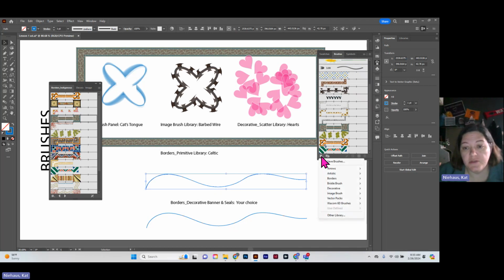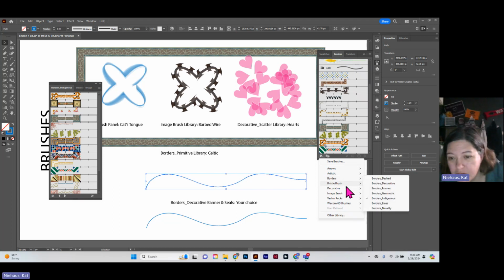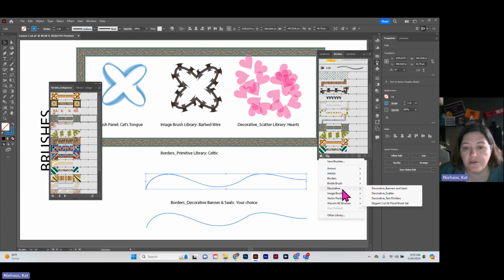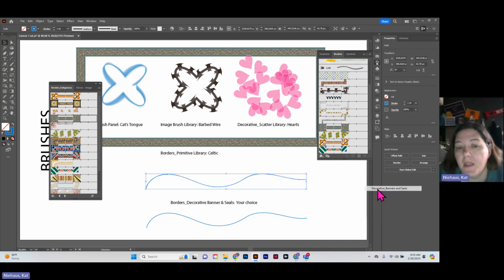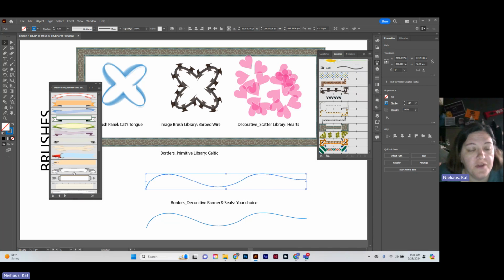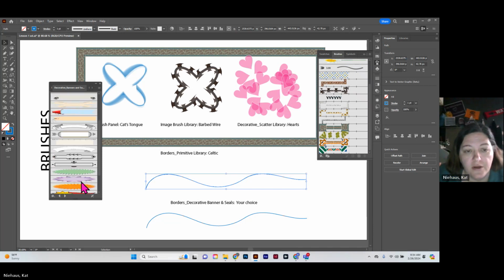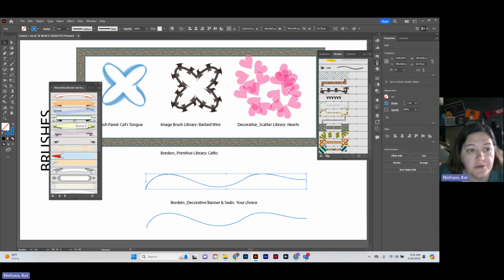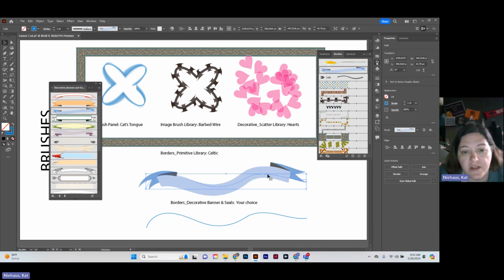And what I'm going to do is come up to my library and I think it was under decorative. There it is. It's under decorative. And I'm going to do the banners and seals. Okay. And it'll give me all these options. Now, these are really cool if you have to make something like an award for somebody or a certificate for somebody. So you can select it and it's going to curve it to that shape. But we couldn't go back and add text to it.